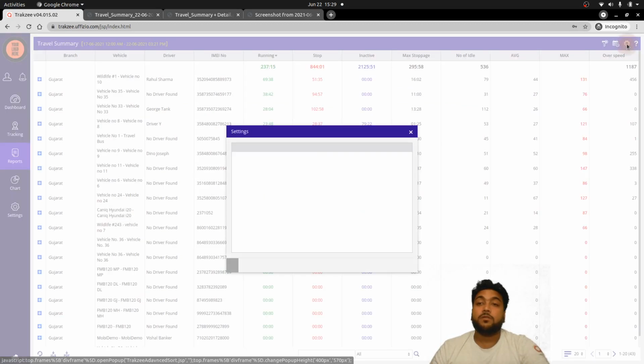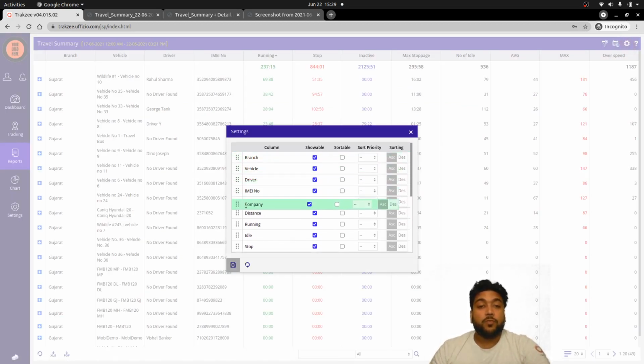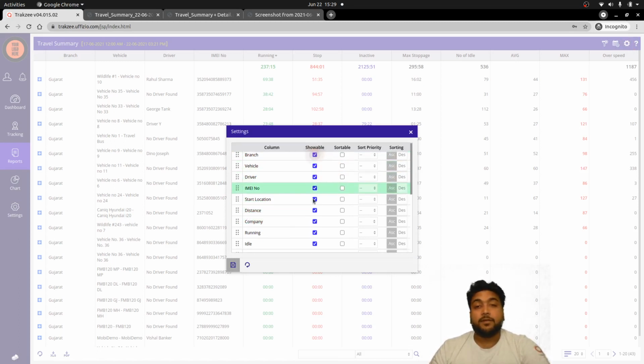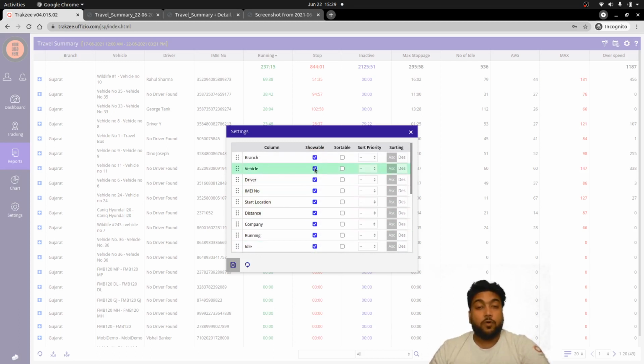So when you click on the setting button, you will get an option for the columns that need to be sorted, and also you can make that showable and hidden information by selecting this column option, show column option. So likewise, you can set the default filters for this report, and also you can set the sortable information.